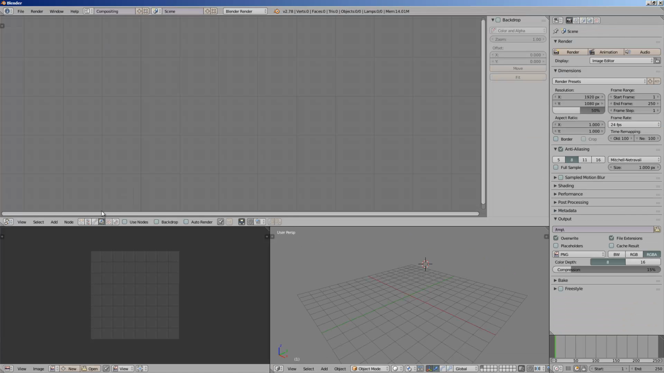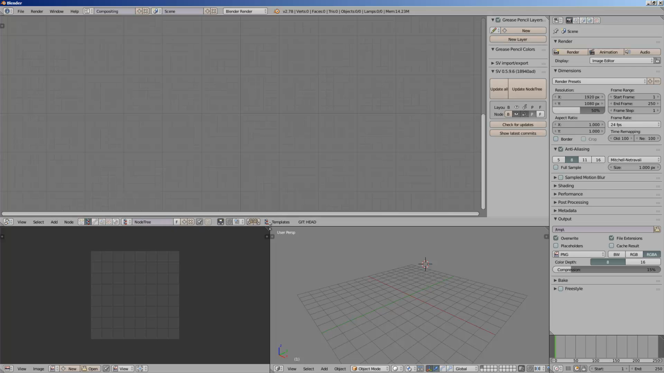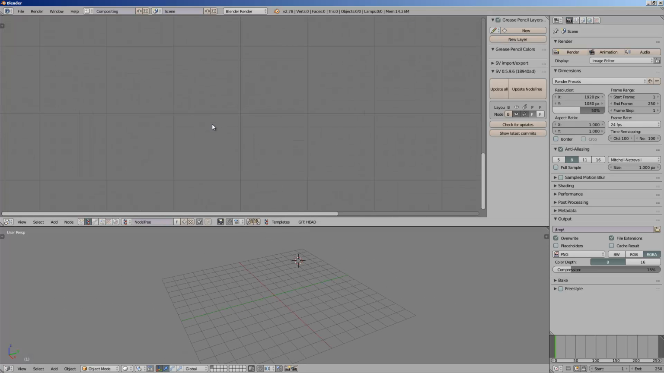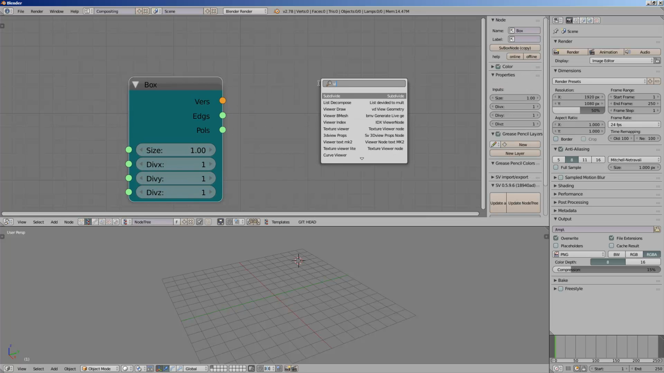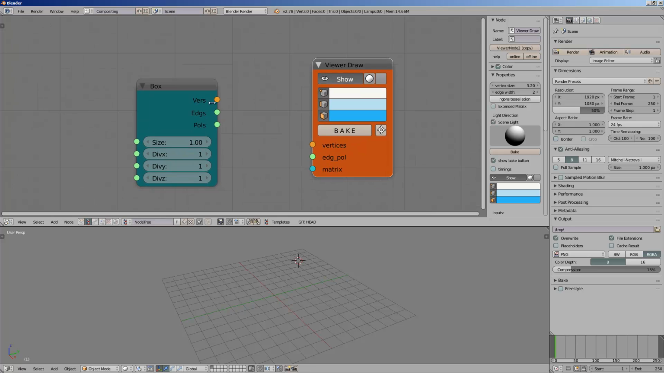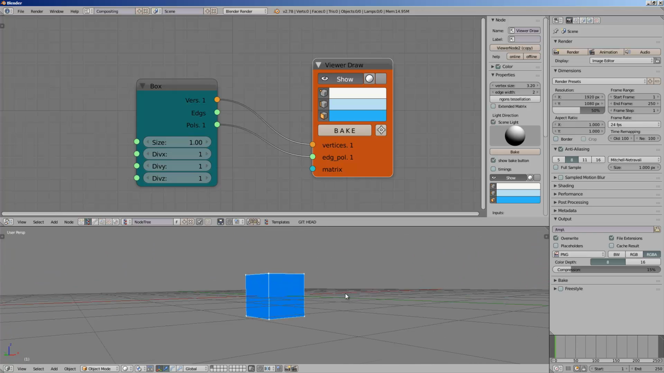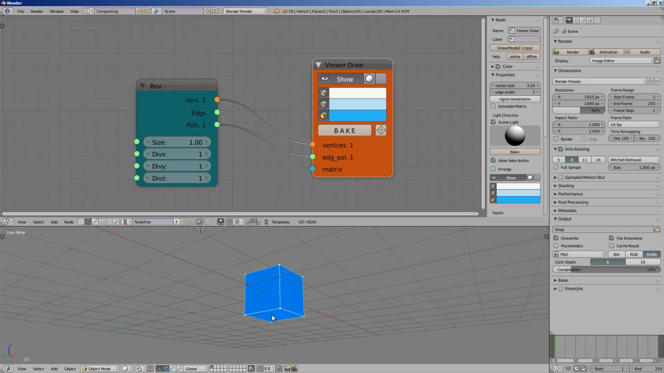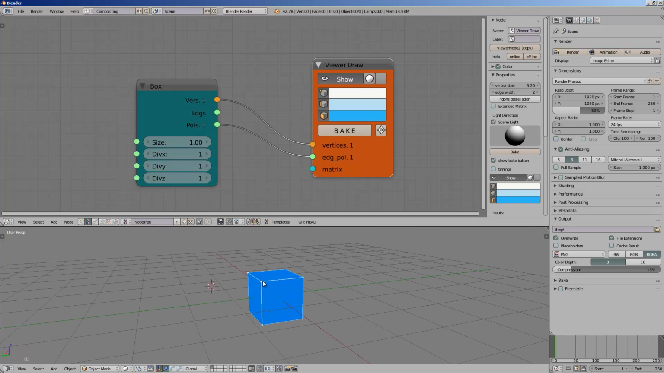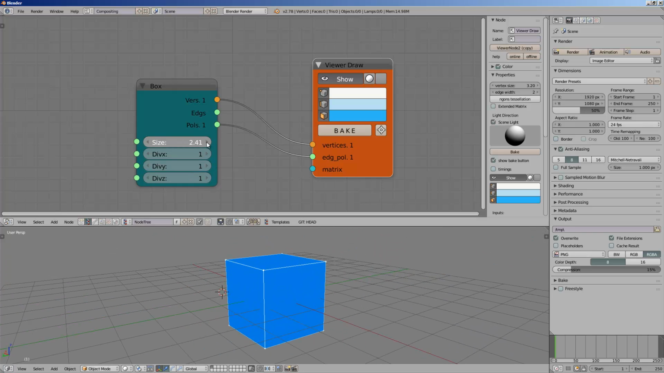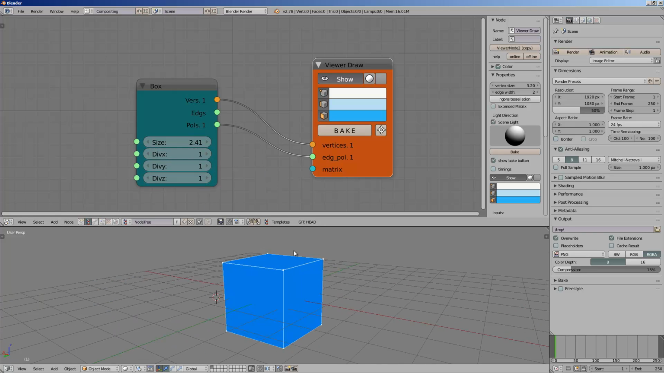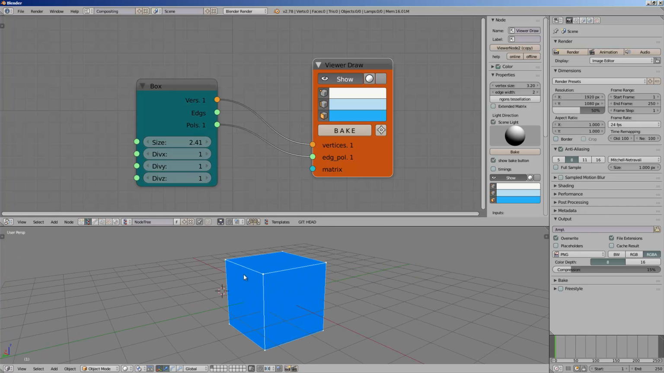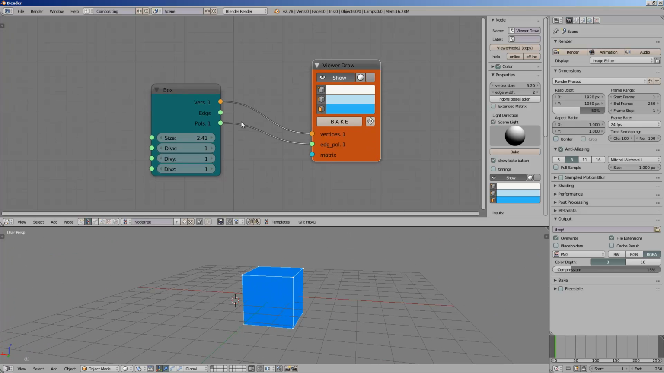So from an empty scene, I will create a new Spreadshock node tree in Blender, and I will start with a box object and a viewer draw. By default, this box is placed at 0, 0, 0. The center pivot of the box is not at the bottom, not at the base of the box. And you can size it, you can make divisions, but you don't actually have control over the XYZ scaling of this box.